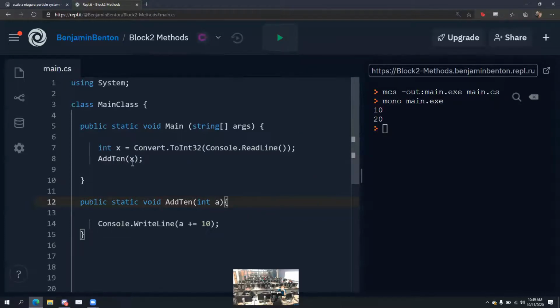What is the value of X right here after we've done this, after we printed it out? Is it 10 or is it 20? If you think it's 10, raise your hand. Like actually raise your hand. If you think it's 20, raise your hand. If you didn't raise your hand, raise your hand. Okay. Cool.